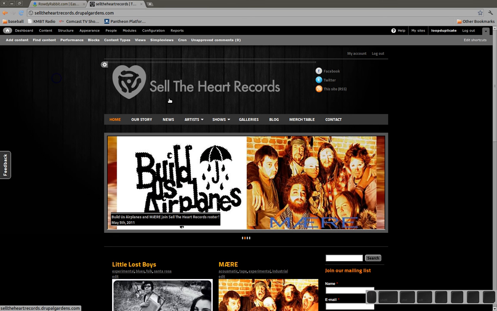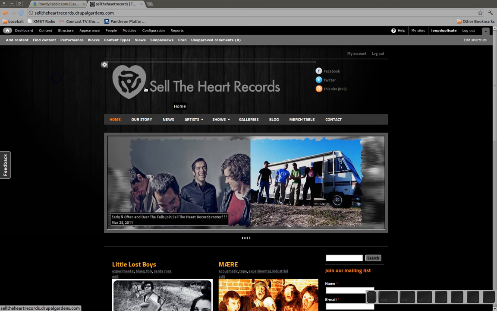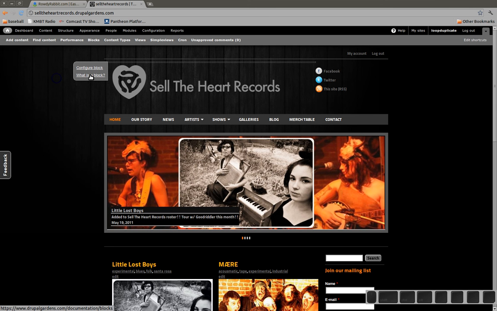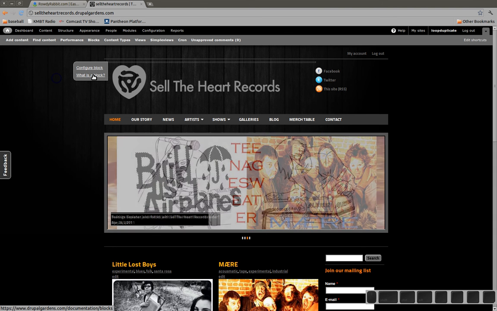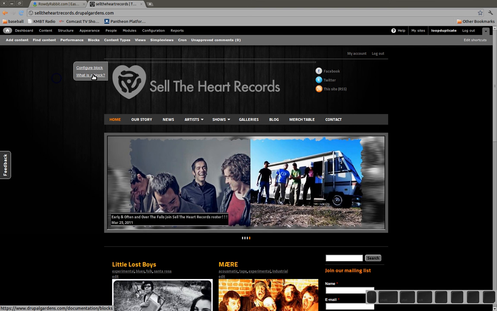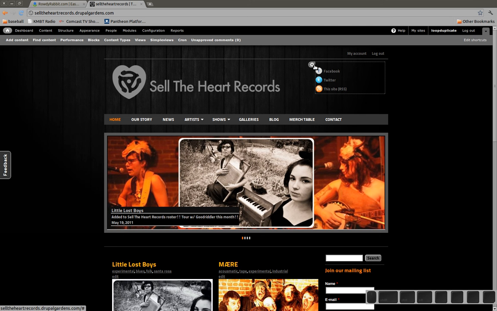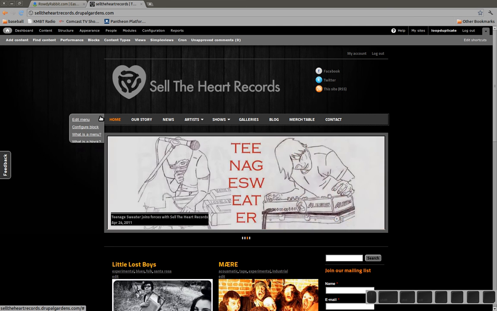Hovering over the site logo, there are links to configure the site logo block and to explain what a block is. Configure block, what is a block? A block is a rectangle of content that can be reused in different areas of the site. Hovering over the social icons, you have the same options. The main menu has menu options in addition to block options.